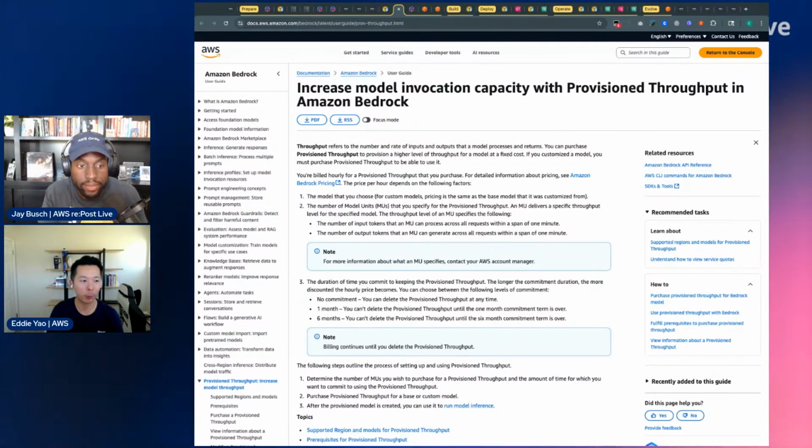And actually, one last thing before I forget is the provisioned throughput. Like we started with on demand, and knowing that provisioned throughput and on demand have different service quotas that you can reference in the previous page. So if you want to achieve consistency without throttling, then you can consider purchasing provisioned throughput.